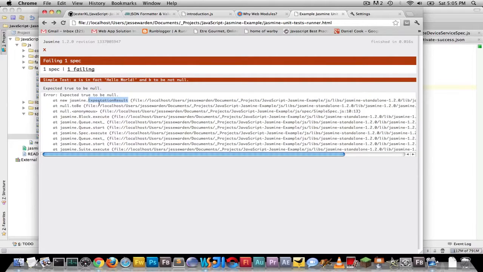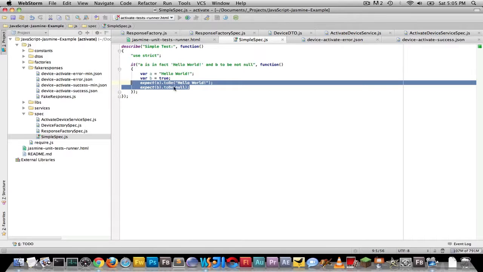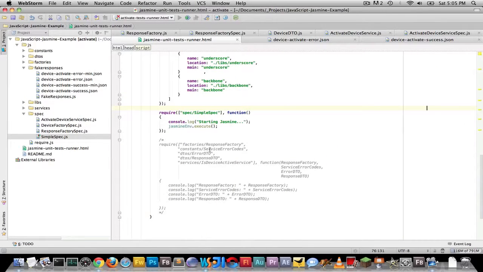Now again, the stack trace is only up to your function. So if you have multiples, it doesn't tell you if this one failed or this one failed. It just said the entire unit test failed. Okay. So again, this is bad practice doing multiple matchers per test, but we all do it sometimes, or at least Jesse Warden does. All right, so that's Jasmine from a high level.